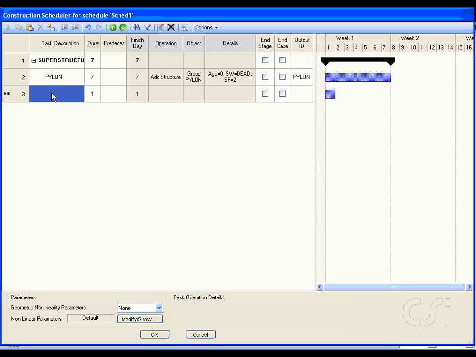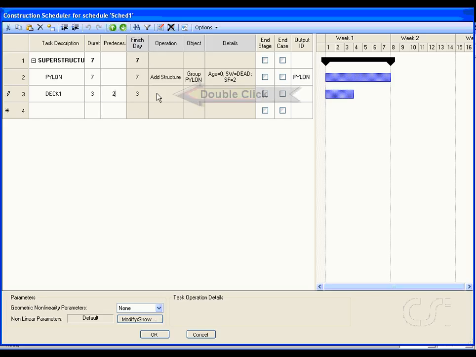Now we will add another task, this time for the first deck stage. Named Deck 1, it will have a duration of 3 days and will have a predecessor of Task 2, which means that it will not start until the completion of Task 2. This conditional relationship will be shown on the Gantt chart.